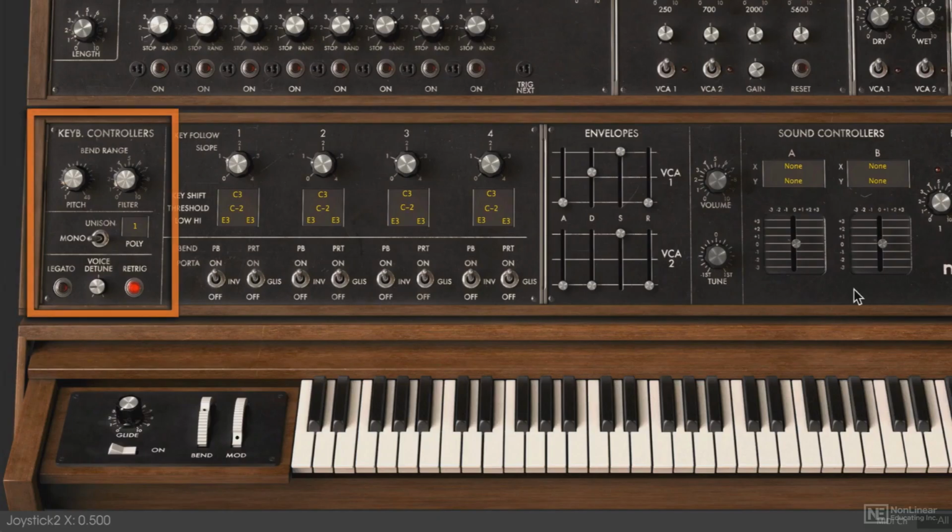Let's now look at this keyboard controllers section. It's pretty simple and straightforward. So you have your pitch bend range control. This sets the range of your pitch bend wheel. The value you set here is the same for pitch bend up as well as down. Right now it's set to 1 semitone, but I can crank it up. It goes all the way up to 4 octaves. So a pretty wide range for this.